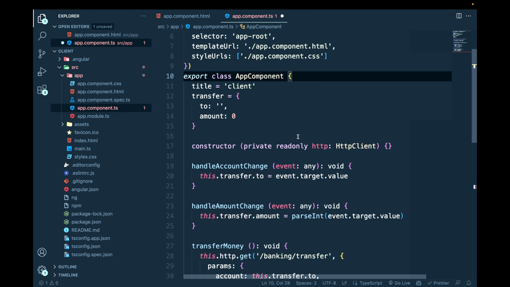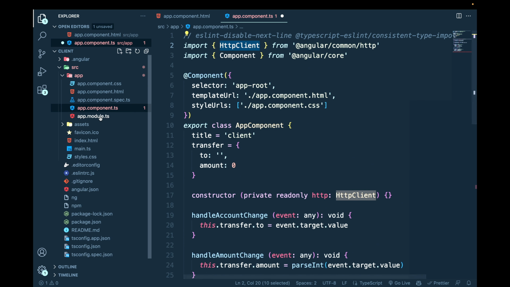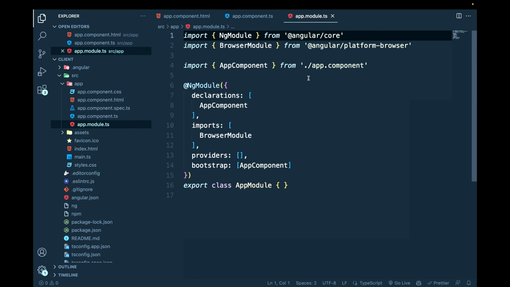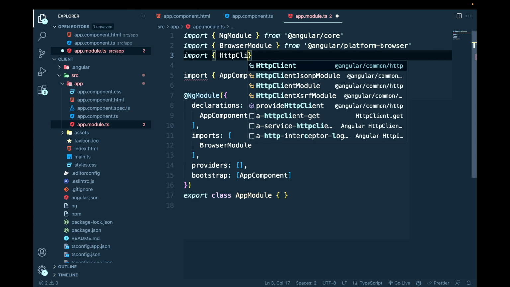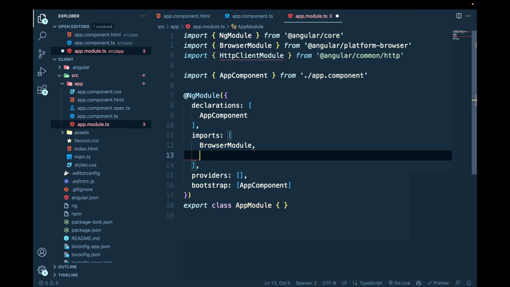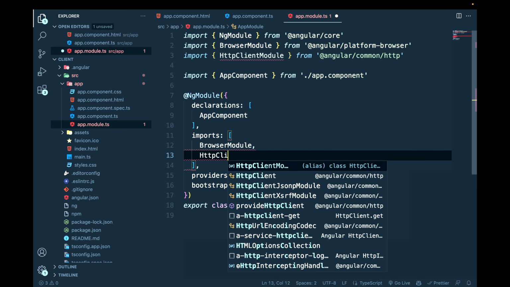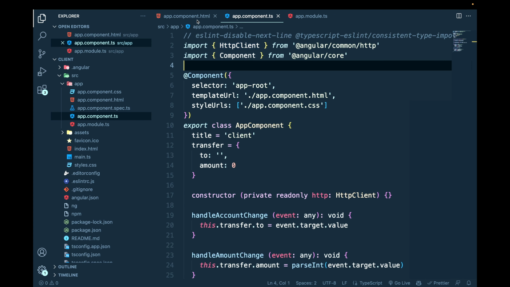But we will get this error because here we are using HTTP client. In the app.module, we need to import HttpClientModule, and we need to put it in imports. Okay, so now let's see what's going on.